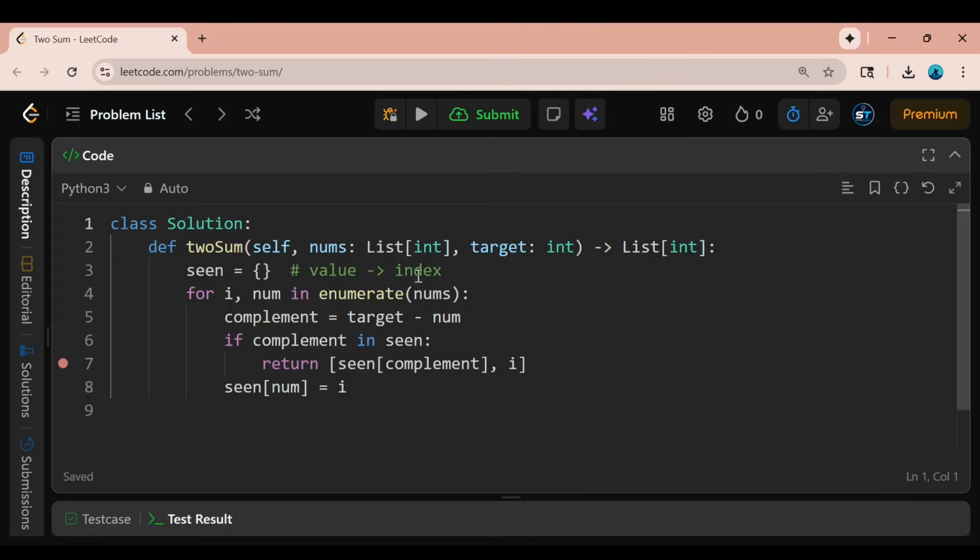Here is the code. In line 1, seen is our hash map. It maps a value to its index. In line 2, we loop through the array using enumerate. This gives us both the index i and the number num at the same time. In line 3, we compute the complement, the number that we need. In line 4, we check the map. This is O of 1, instant.